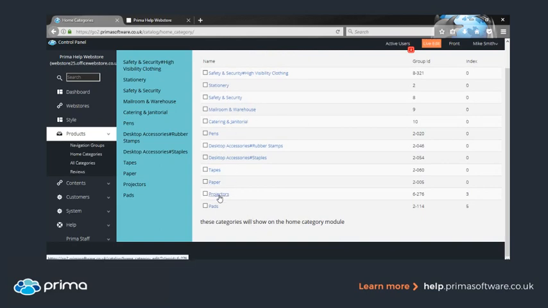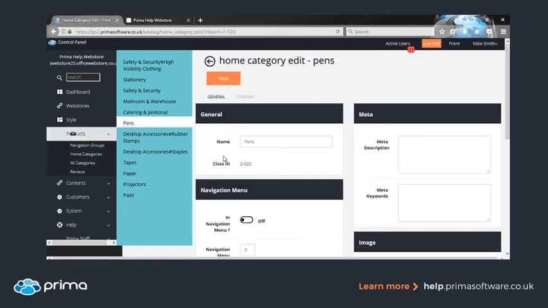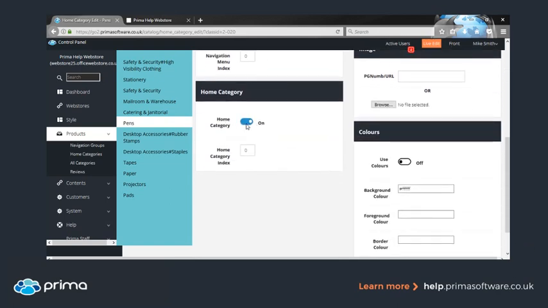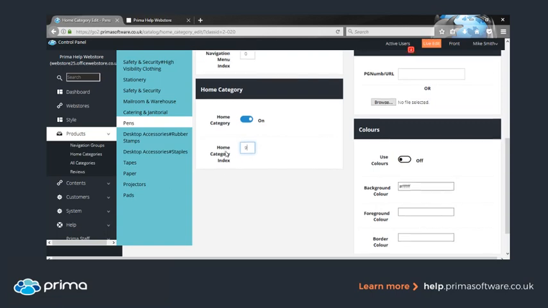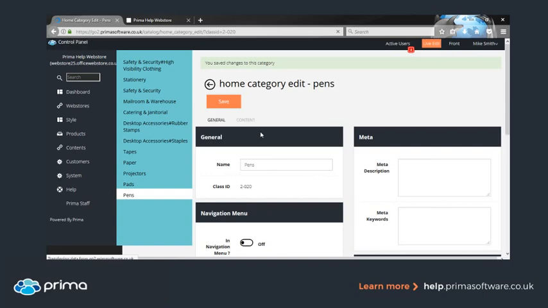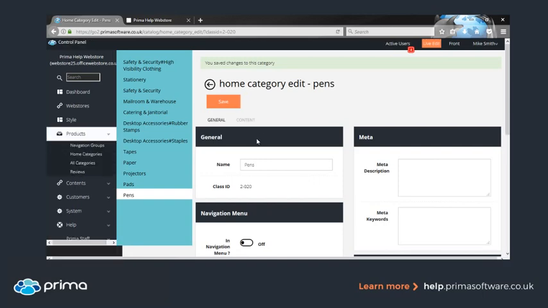If we wanted to have a play about with the index, as we move some of them about, make some more prominent than others, we can do so by clicking into the categories. So within the categories, if we scroll down a little bit, we are also able to set these to be in the categories or not, using this on and off button. Just below that we do have an index, so if we wanted to set this to be at the very bottom, we could just put a higher number in and then hit save, and that has a play about with the indexes. That's going to put pens at the very bottom.